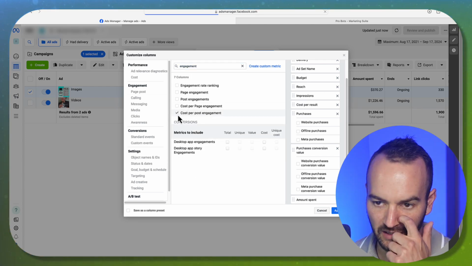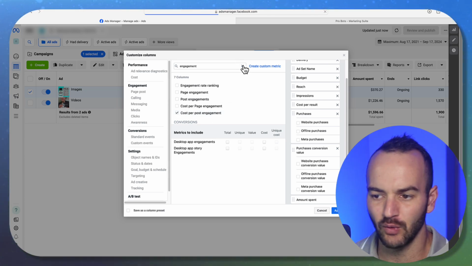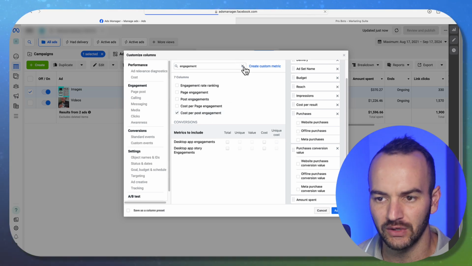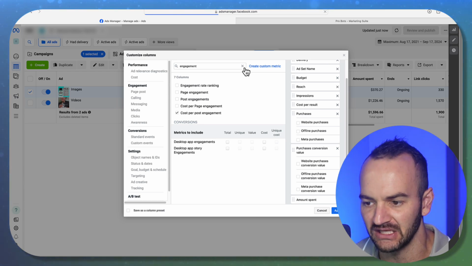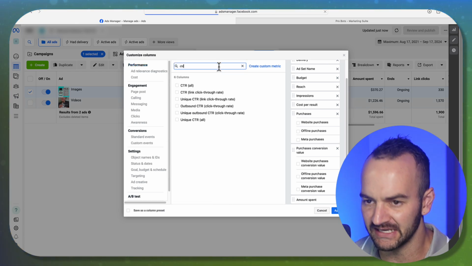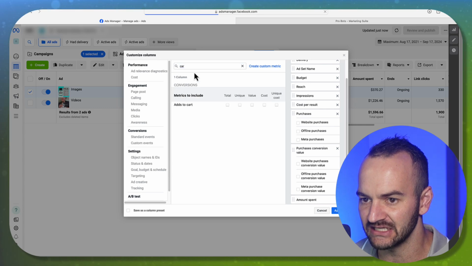Because this is cost per post engagement. It's just a good way to kind of test if your ad is doing okay. If you can see that it's not even really getting likes or comments, that would just be something that you can make a decision off of. And then let's add CTR all.